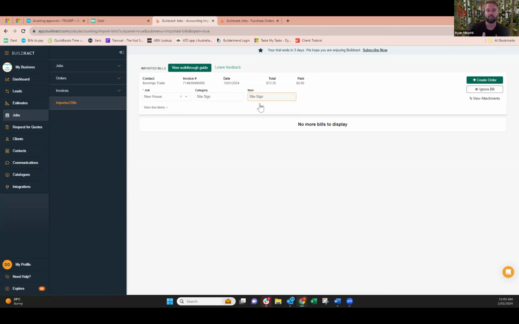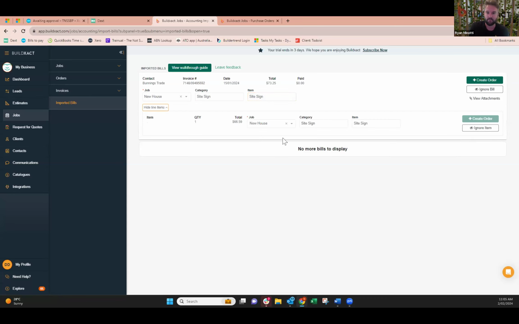I also just want to make the point that underneath this bill that we're looking at right now is the whole bill. There is the facility to view line items on that specific bill. In this case, there's just that one item. But if there were multiple items, you can actually create purchase orders relevant to specific line items that have been imported from Xero. So you can do it at a whole bill level. You can also break it down into those individual line items on the bill that's been imported from Xero.